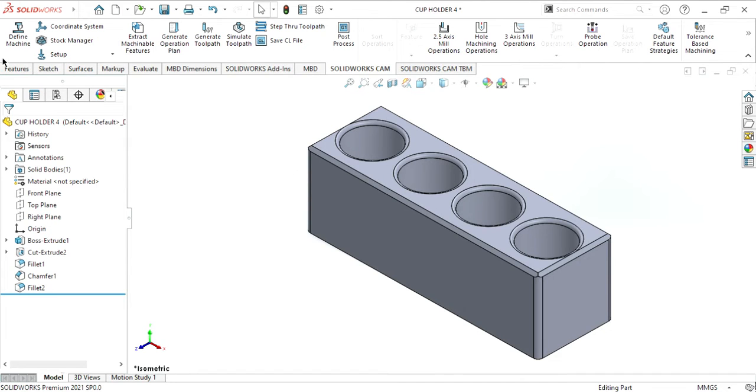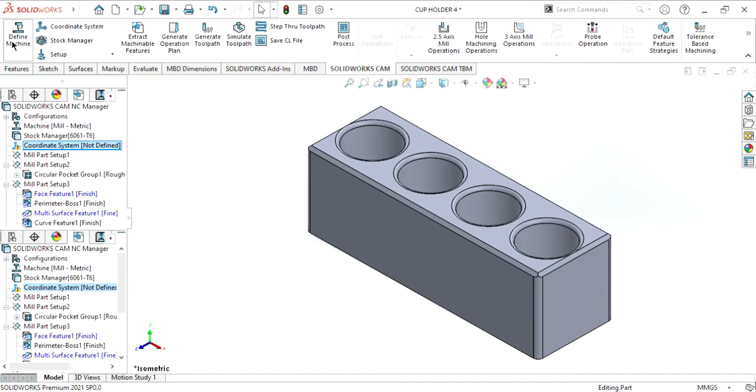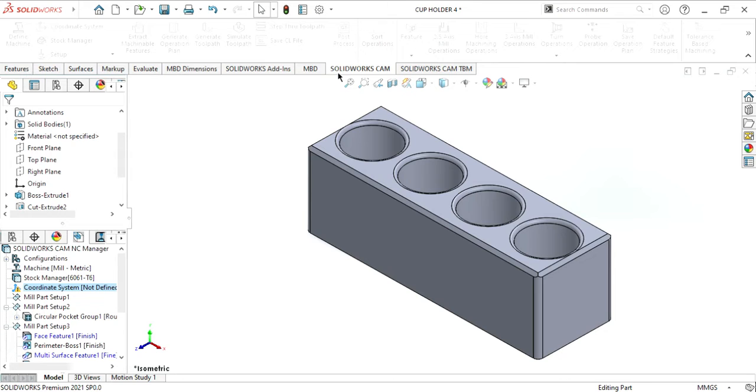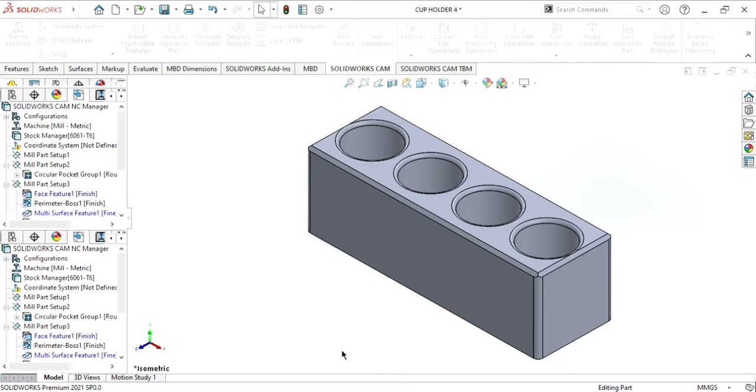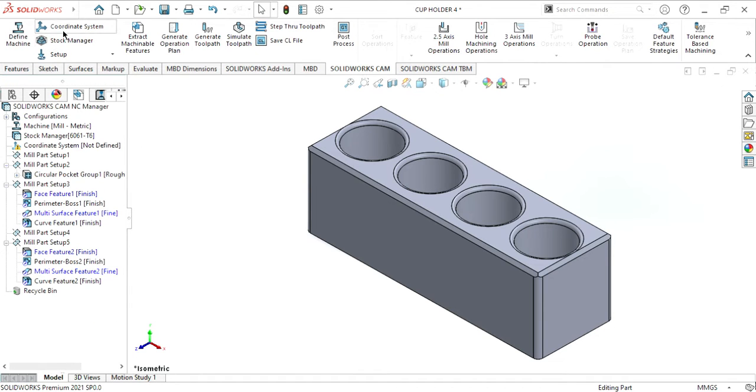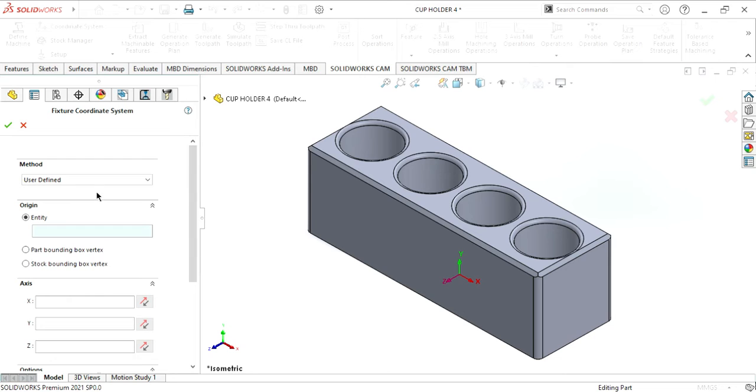So today I want to show you guys how to make SolidWorks CAM. The first step we have to choose is Define Machine. This is to make sure the machine that we use is millimetric. And the second step is click on Coordinate System. Make sure we use the right axis, the XYZ axis.